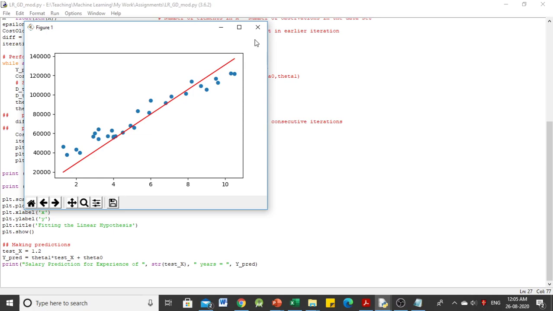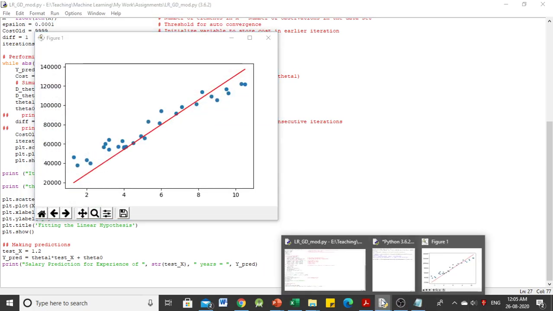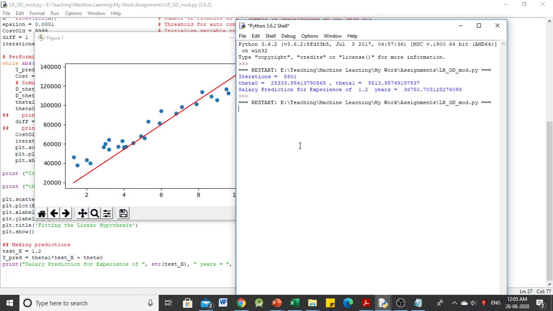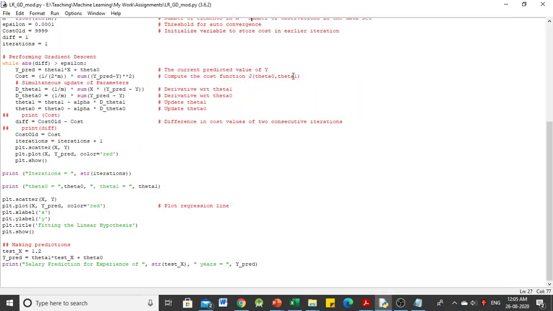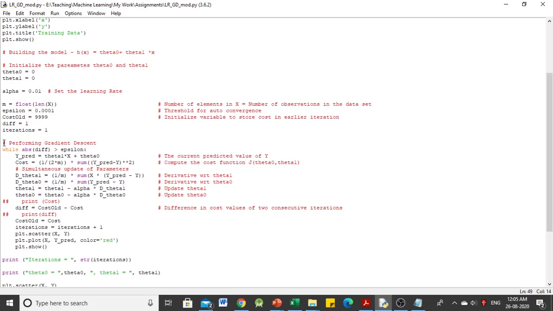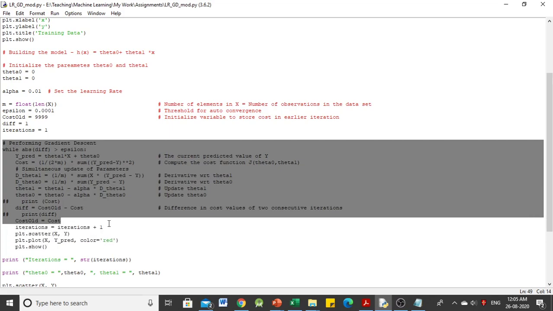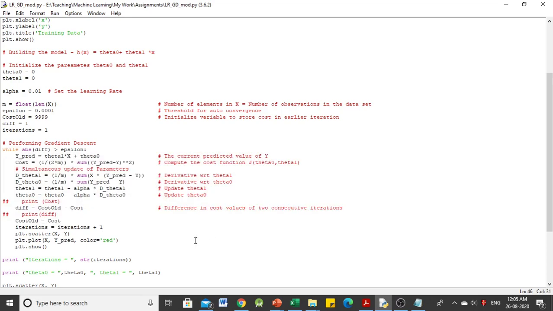Okay, fine. So let me interrupt execution of this code. I hope you must have understood how we have written this code. The heart of this code is this gradient descent, these many statements.